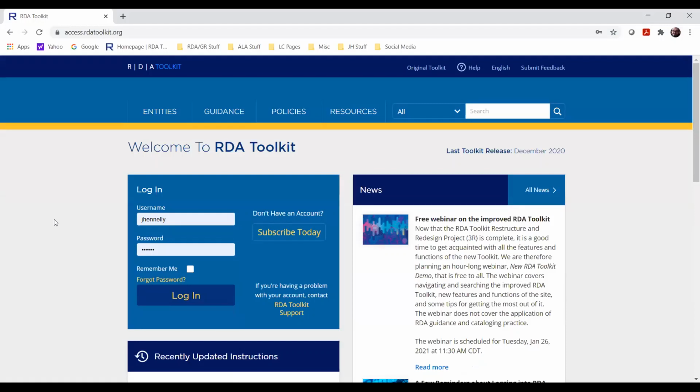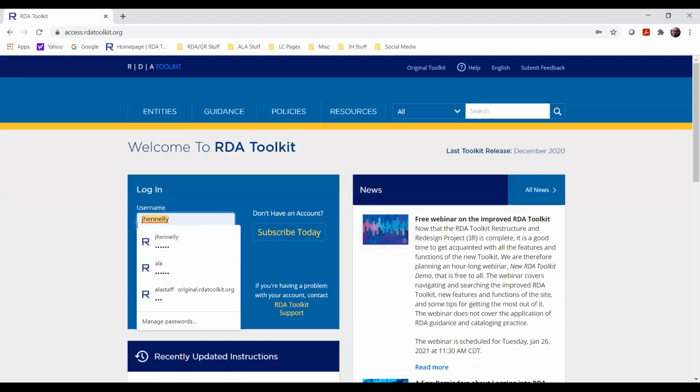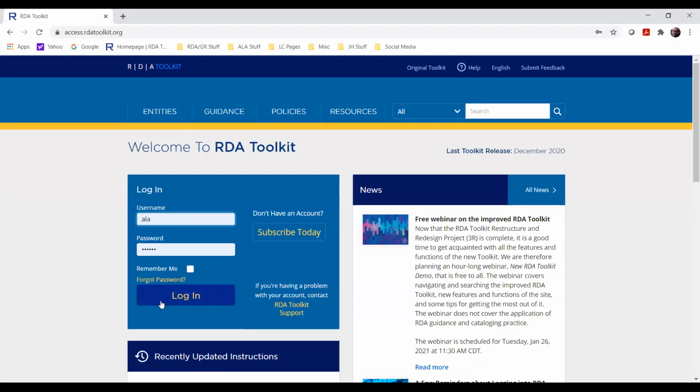Of course, the first question with any website is how do you log in? We've made some changes to the login with this new toolkit. We still support IP authentication, and many of you will have that. When you log in with IP authentication, you'll get something that looks like this. I'm going to do my institutional login here.